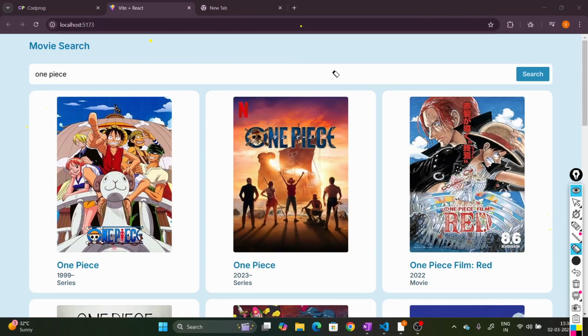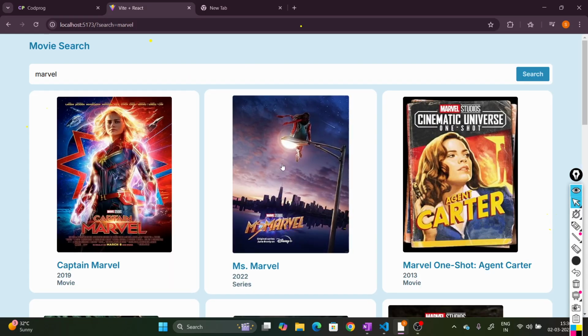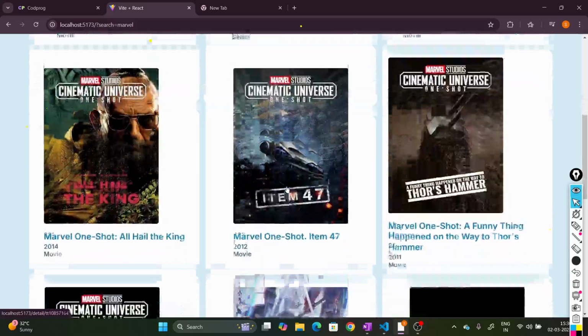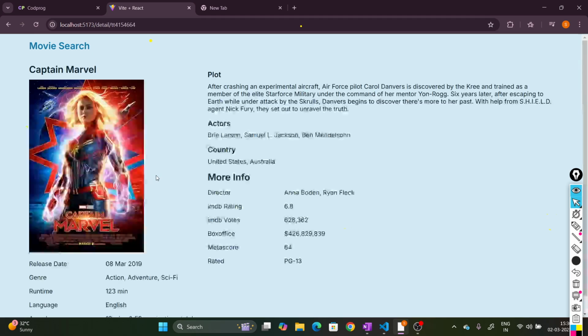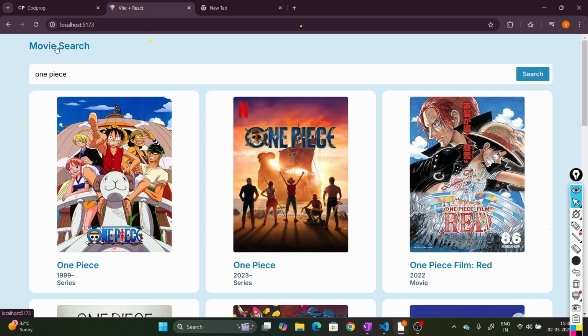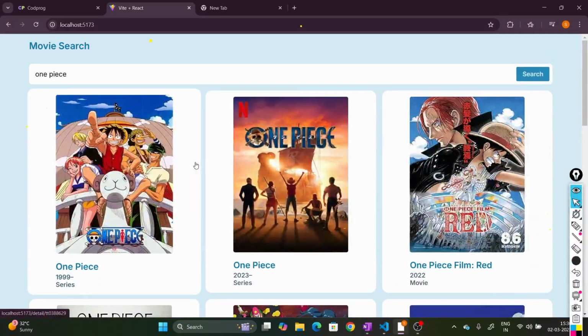So basically, when you are searching for any movie, let's suppose I click on Marvel, then I will get all the movies related to Marvel. When I click on any of the movies, I will get the details of that movie, right? And when I click back to movie search, I get back to the original page, like the home page.